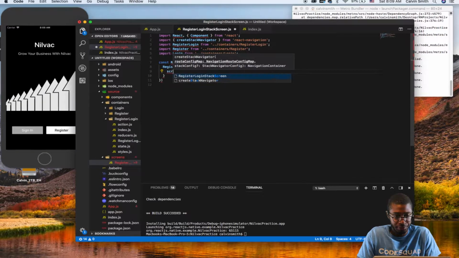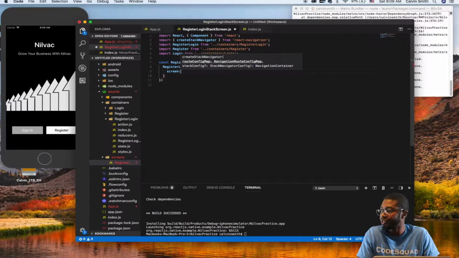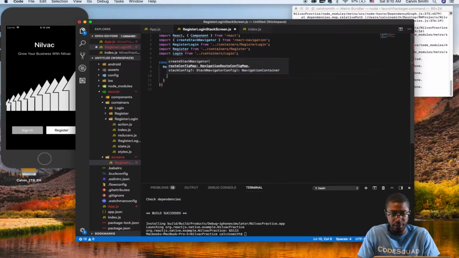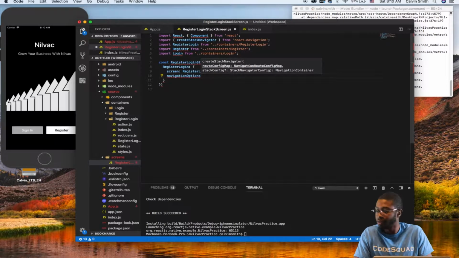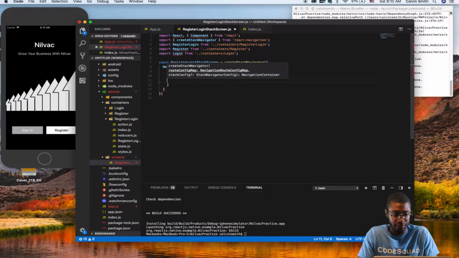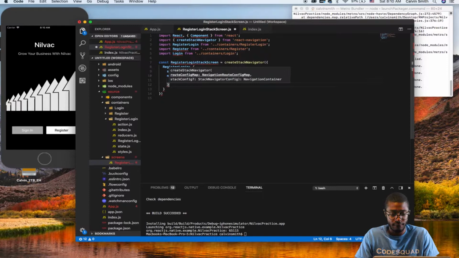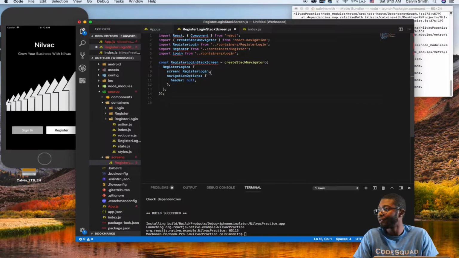Going to bring up screen. I'm going to say register login navigation options. Going to say header null, because we already have our nav bar, our custom nav bar for our header. And that looks good for the register login.